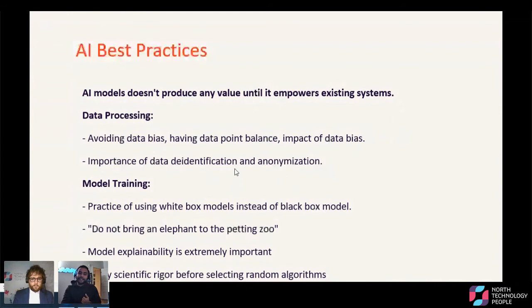Then the second thing is model training. Practice using white box models. There are two types of models in the market: white box models and black box models. All the regression models and classification models of category one data that we use are considered white box models. Why? Because we can easily explain them. And what are black box models? Black box models are like CNN or deep learning based models, because yes, we can still explain them from a hypothetical point of view or from a general theory point of view. But right now, we don't have that much computational power and capability to explain that kind of model. So it's always better to avoid black box models and focus on white box models.